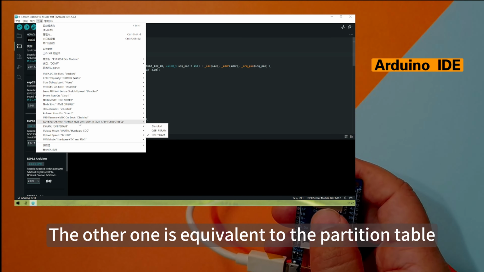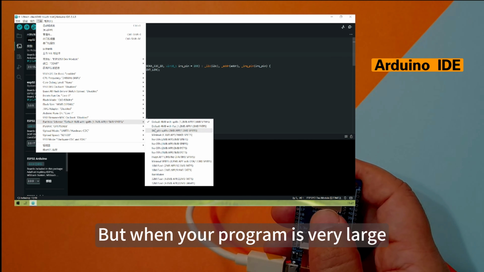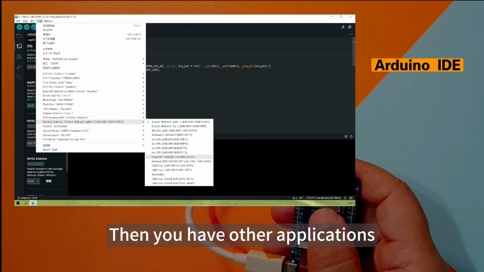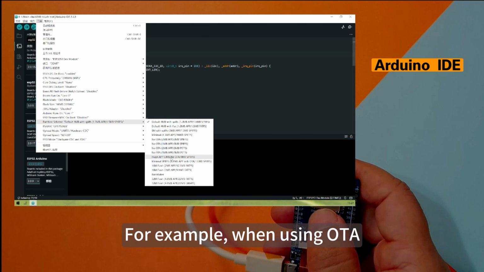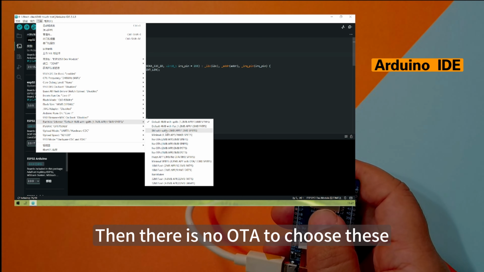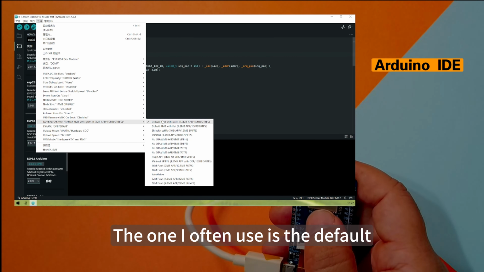The other one is equivalent to the partition table. The partition table is generally okay by default. But when your program is very large, you can choose this Huge APP. Then you have other applications. For example, when using OTA, you choose the related options. If there is no OTA, choose these. Select the default for general small programs. The one I often use is the default.